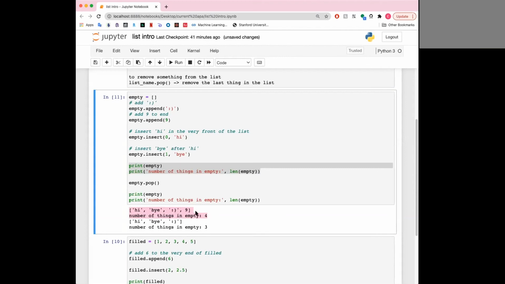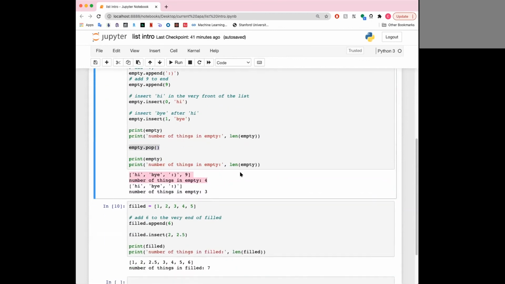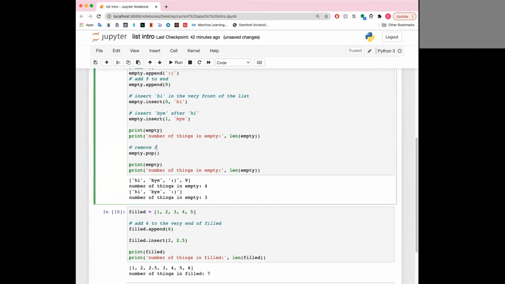So I have hi, bye, smiley face, and 9, and there are 4 things inside of my list. However, after I do dot pop and I print out empty again, and I also print out the number of things that are inside of empty, we get this. Hi, bye, and smiley face. There's no more 9 anymore because it's been removed. And also you can see that the number of things in empty is now 3. So dot pop will remove 9 because it is the last thing in the list.